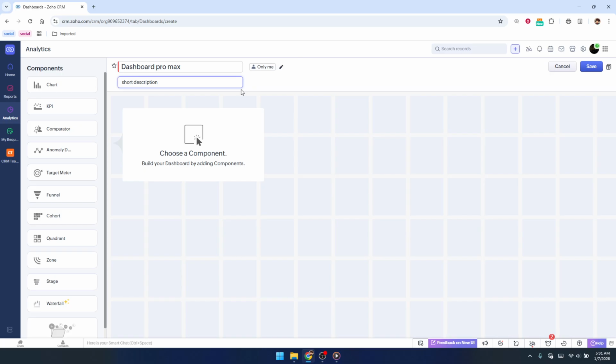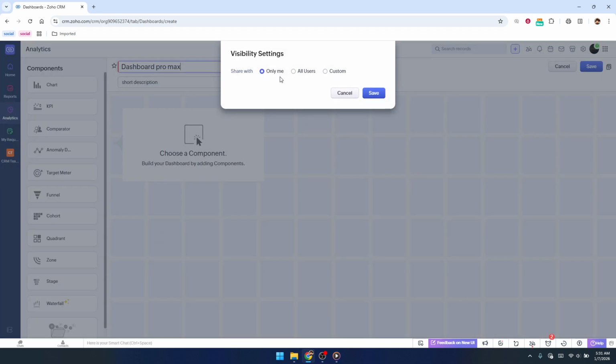A good description helps new team members immediately understand the value of what they're looking at. Next, you'll define the access permissions. This step is important because it controls who can actually view the dashboard. You'll typically see options like Only Me, All Users, or Custom.